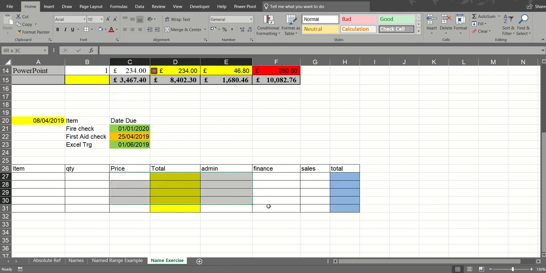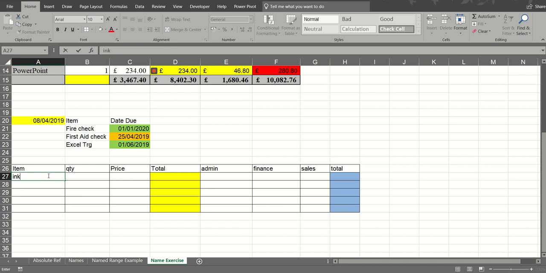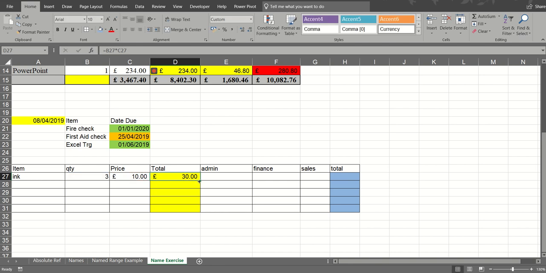I want all of this block to be in pounds. Click on pile of coins, and then I'm going to add an item, ink. I've got 10 packs of ink, and now let's say 3 packs of ink, and they're £10 each. So I need to do a little formula here that's going to work that out. So equals quantity times price. Tick. £30 is correct. Pull that down, and then a little formula here, which is auto sum.